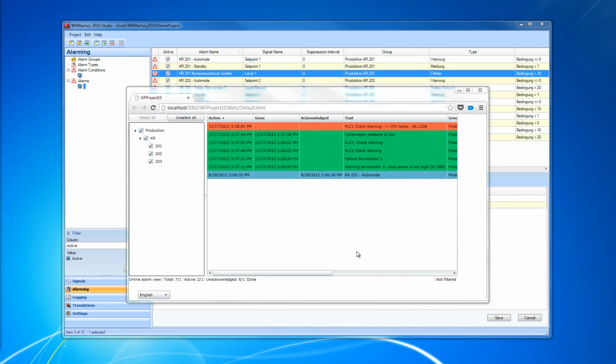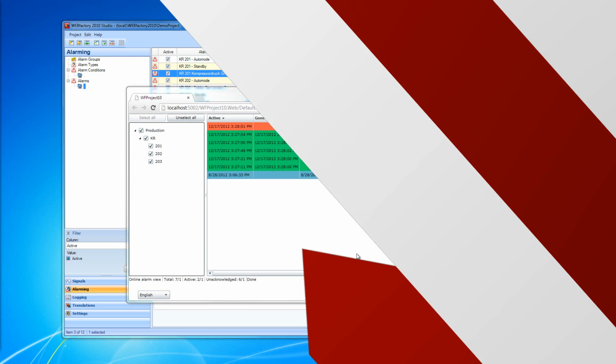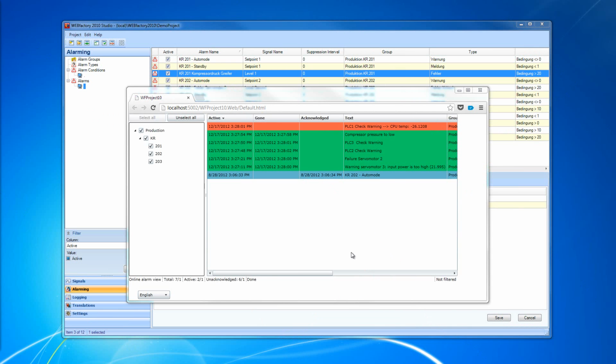In this video tutorial we're gonna talk about the extended properties and replacement signals for the alarms in WEBfactory 2010 Studio. So let's get started. Before going into Studio and talking about how to set up the extended properties, I want to show you how these extended properties look like at runtime and how can they help us.